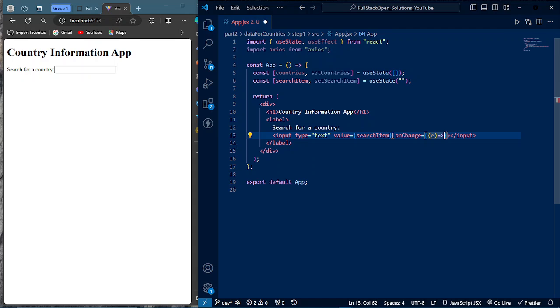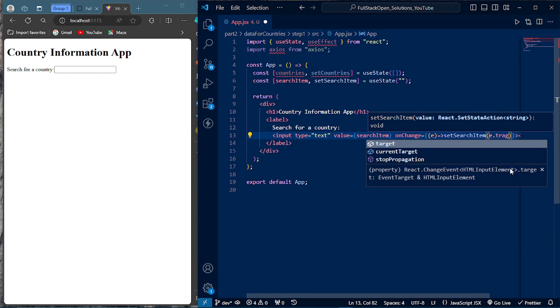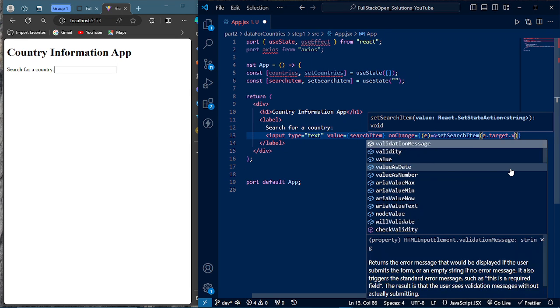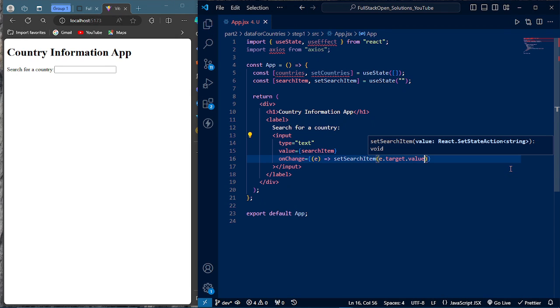Then we set it to setSearchItem. Let's copy this and paste it here. And then this is going to target the value inside the input, right? So we are simply going to say e.target.value. This is going to be the onChange, right? All right, I think for now we've been able to do a few things.